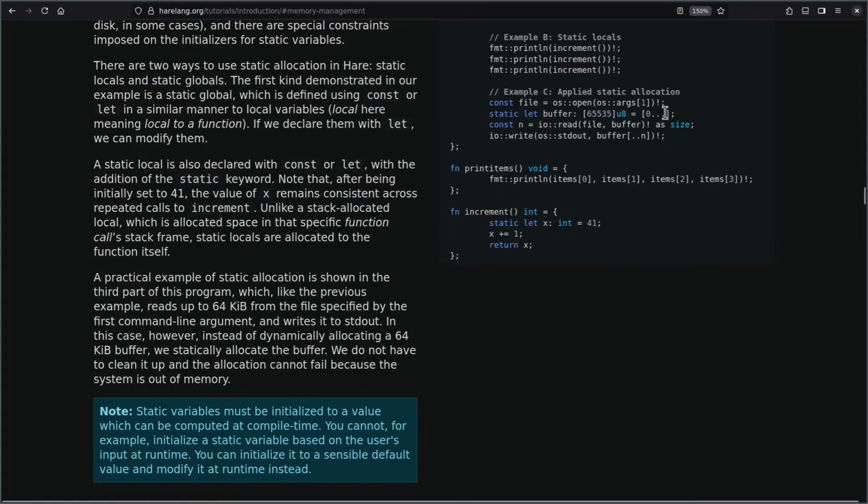Okay, so now let's cover example C, applied static allocation. A practical example of static allocation is shown in the third part of this program, which, like the previous example, reads up to 64 kibibytes from the file specified by the first command line argument and writes it to standard out. In this case, however, instead of dynamically allocating a 64 kibibyte buffer, we statically allocate the buffer. We do not have to clean it up, and the allocation cannot fail because the system is out of memory. So that's referring to this example C right here.